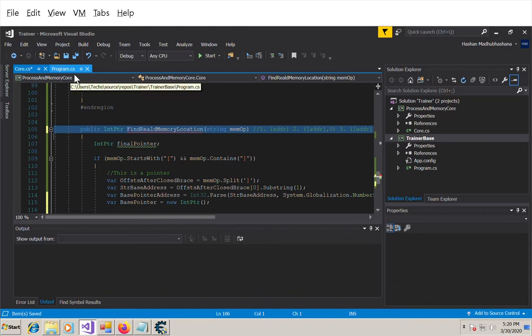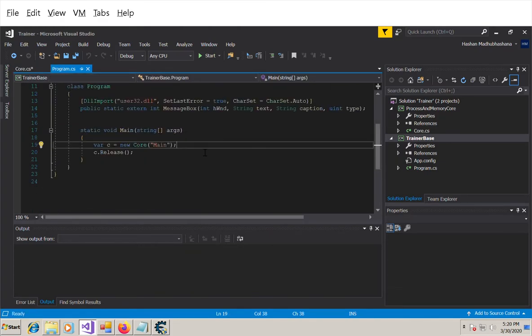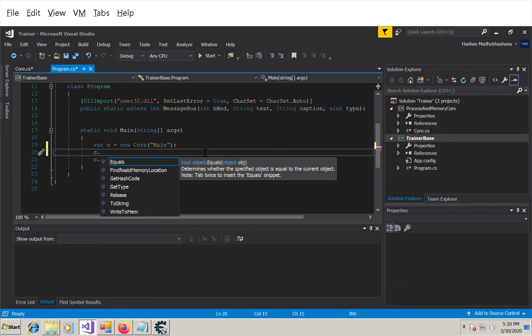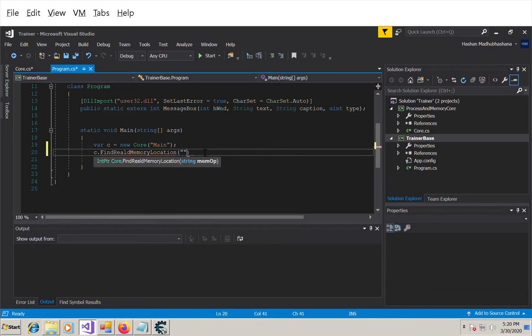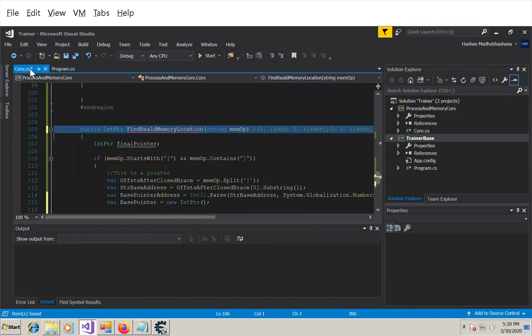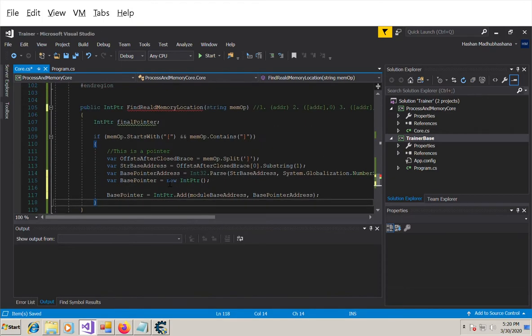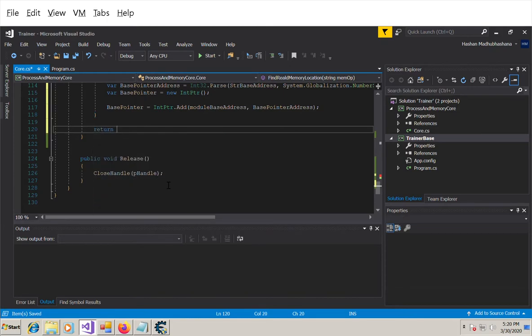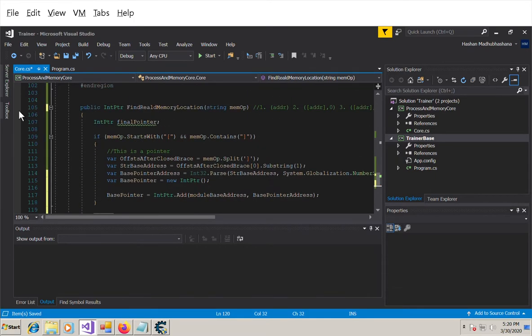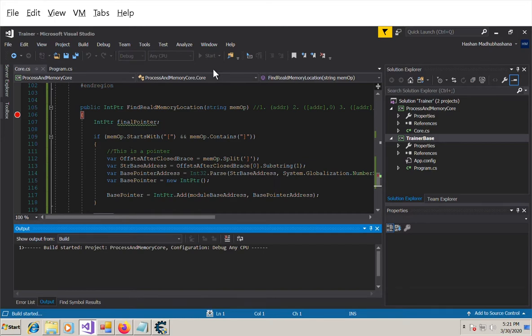In my C# application, I'm going to write C dot FindRealMemoryAddress. My string operand will be something like this, comma zero. Let's debug this one and go through the lines one by one. Here it asks for a return address, so I'm just going to return null here. Return IntPtr.Zero, that means null. Now let me put a breakpoint here. Let's start the debugging process.